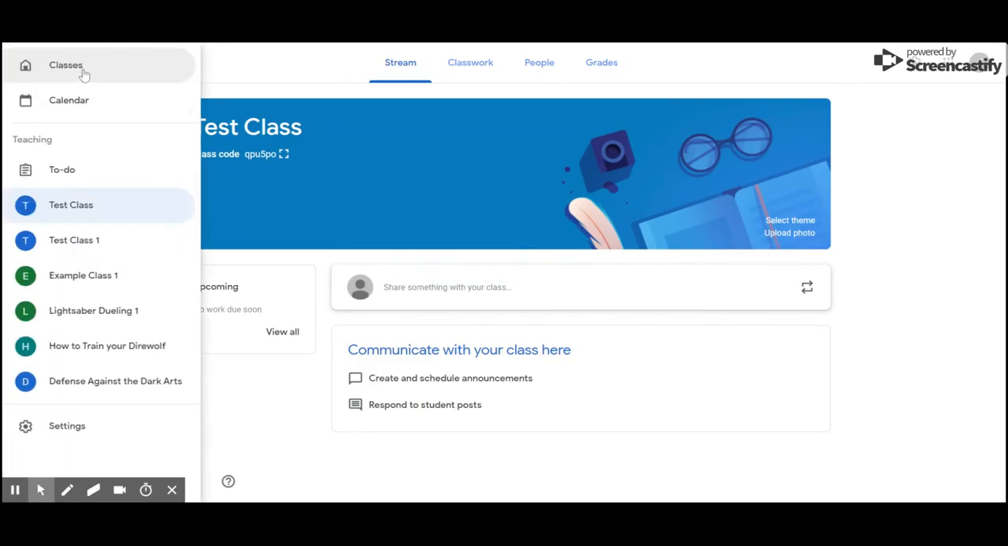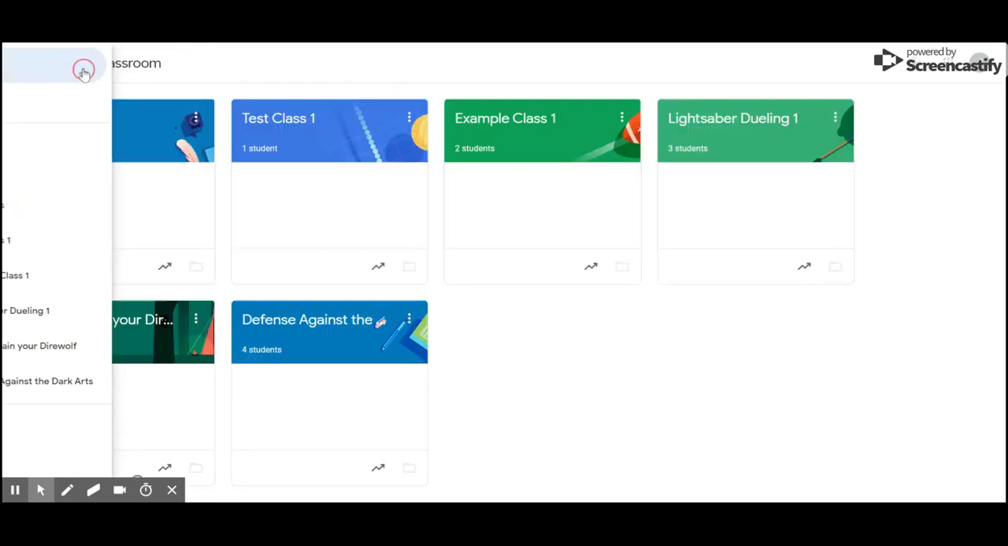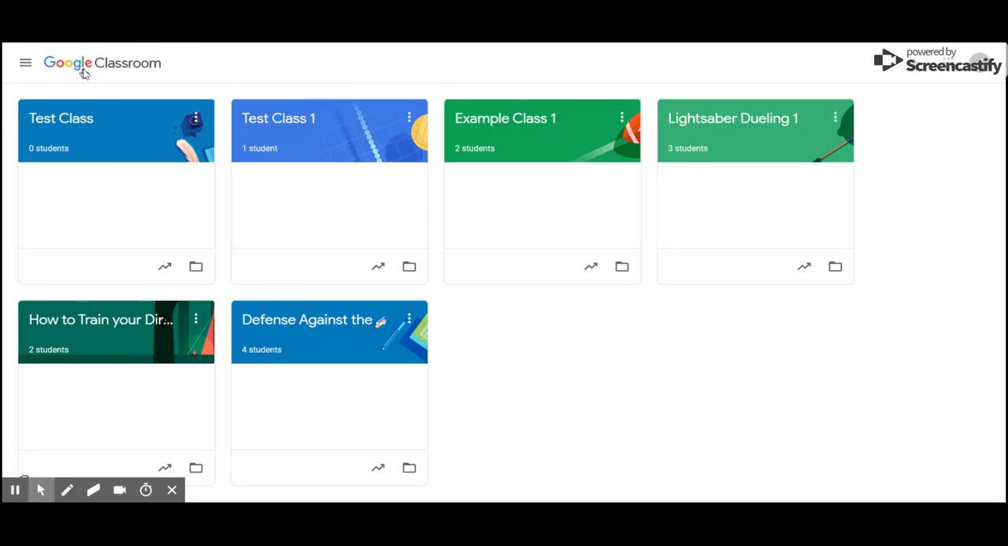Now, if we come back to that main page by clicking Classes in the left-hand menu, you can see now that I have that test class I just created that doesn't have any students. If you decide you don't need this class, you can first archive it. So notice I clicked these three dots, the vertical ellipsis up here in the right-hand corner, and I come down here and click Archive.